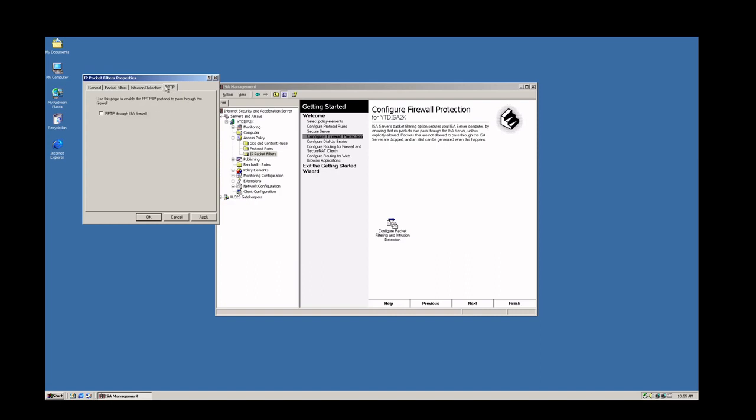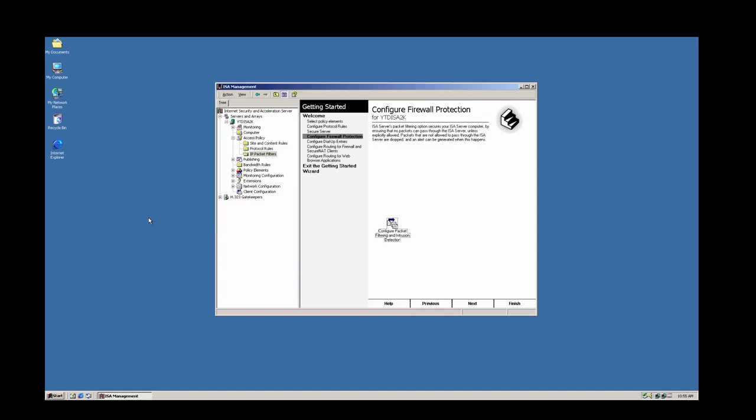Next thing we're going to do is click on the PPTP. We're not going to configure this. We don't have that protocol configured on anything, so there's no reason to. So I'm just going to click apply and click OK, and then we're going to click on next.